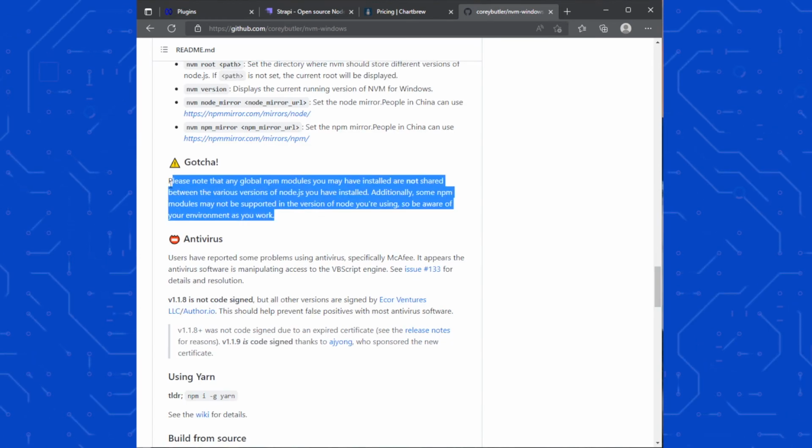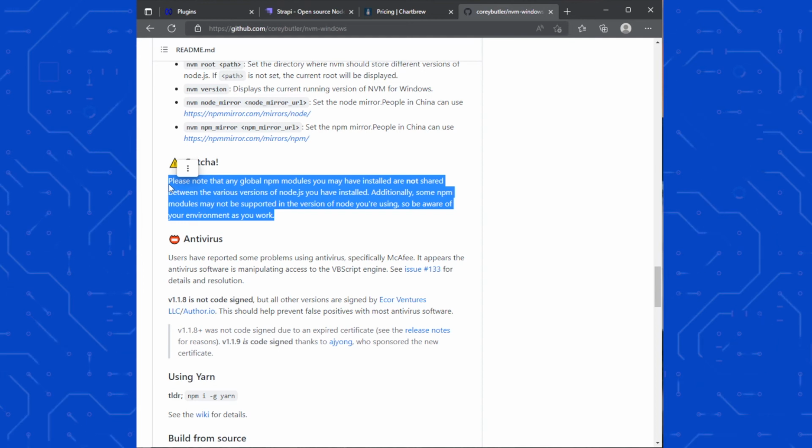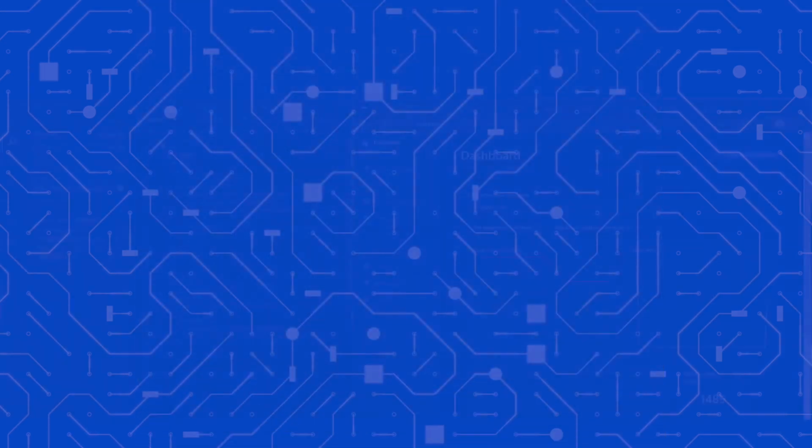And there's a gotcha here. Please note that any global npm modules you may have installed are not shared between the various versions of Node.js you've just installed. Additionally, some npm modules may not be supported in the version of Node you're using, so be aware of your environment as you work.